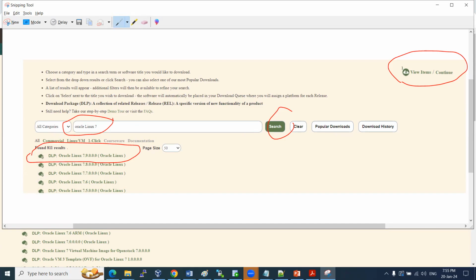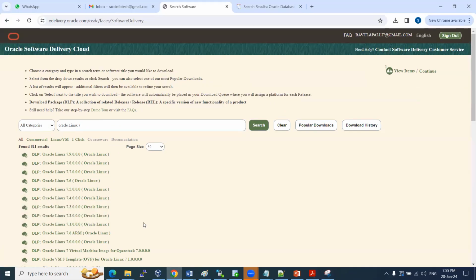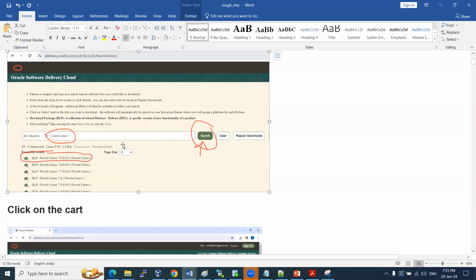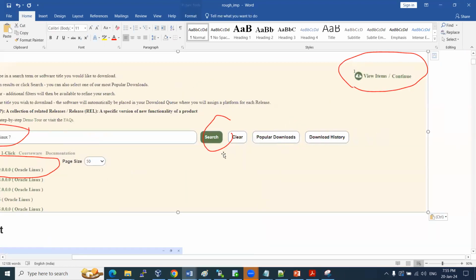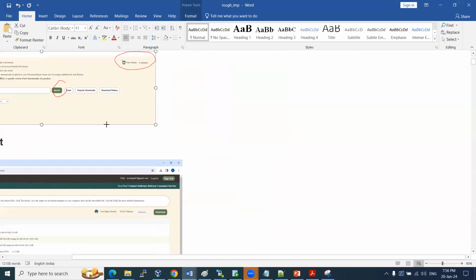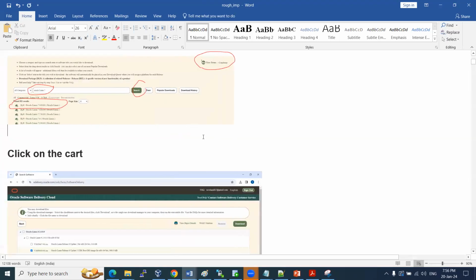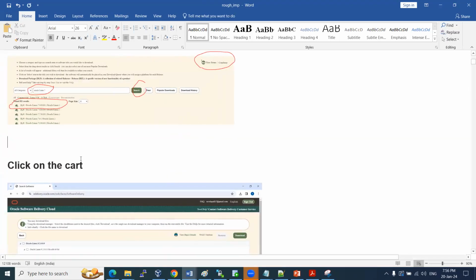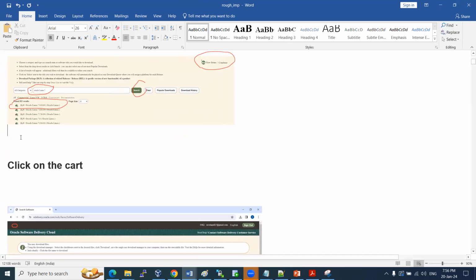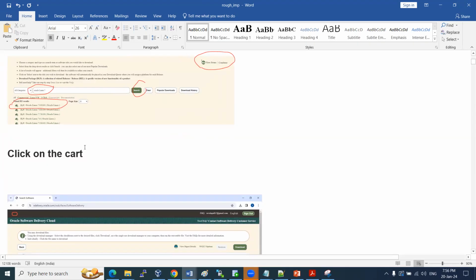See here, for Oracle Linux we got 811 results. They have dumped 811 related software items into that site. So all products we can search from their site, free of cost to download. We don't need to pay anything. But if you are starting an organization and want to use the software, we need to purchase the license. Without purchasing licenses, we should not use it. This Linux also you have to purchase, and the database mainly.